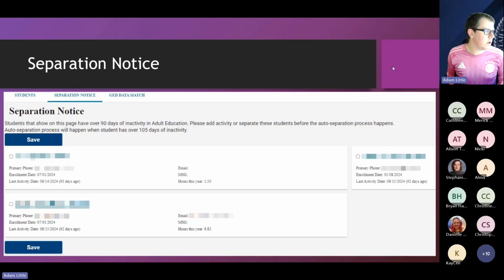I think this is the last one that I have, is your separation notice. The separation notice is a list of students who are over 90 days, but below 105 days, which is when the auto separation process kicks off. This will give you a list of the students, and it shows you kind of a couple information: primary phone numbers, enrollment details, last activity date.